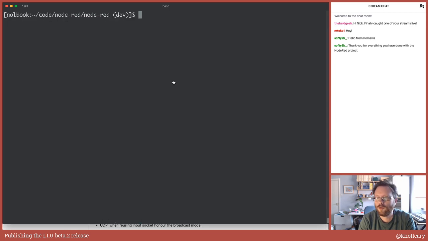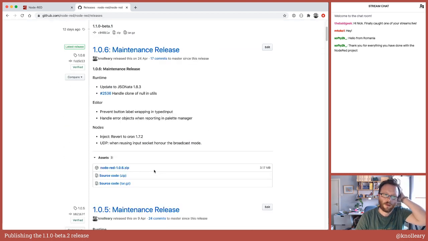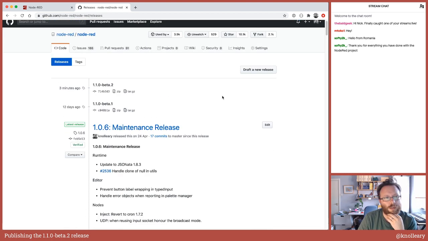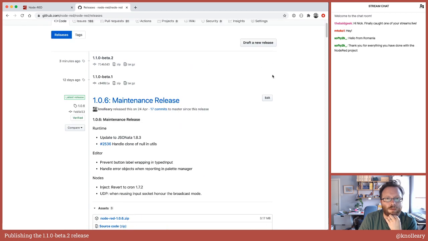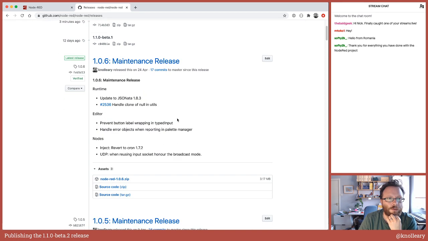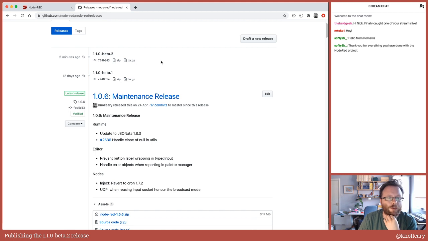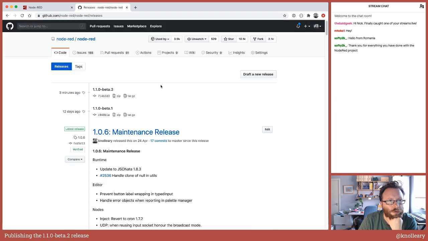Now, if this was a normal release, as in an actual proper milestone release, not a beta, I would have created a release on GitHub and pasted in the changelog for this release, but I don't bother doing that for betas. In some ways it creates too much noise, so maybe I should, but that's that. Anything else?